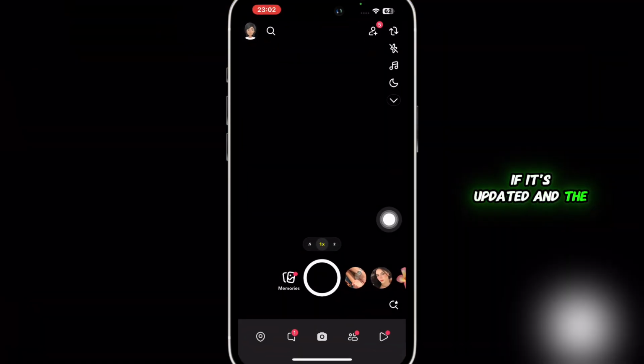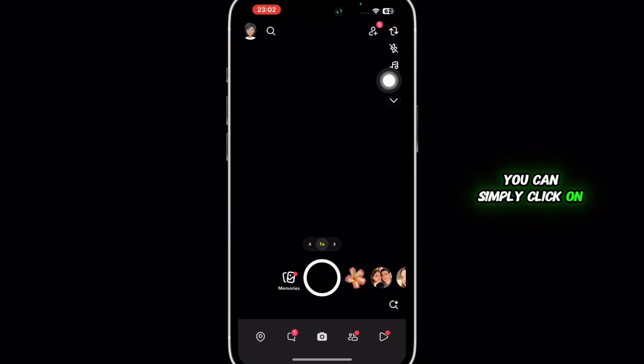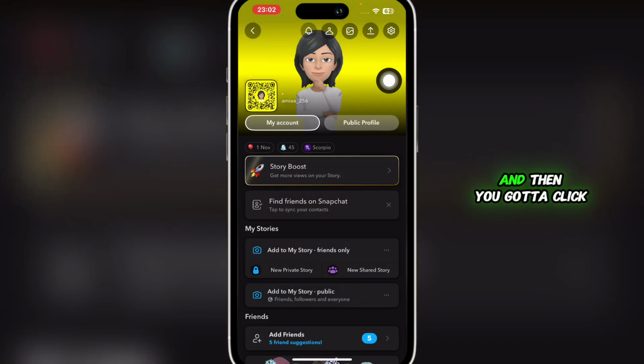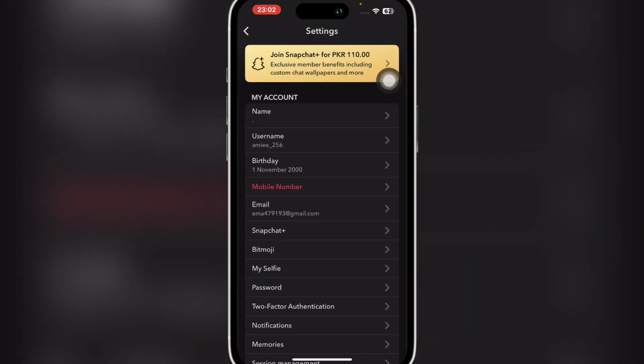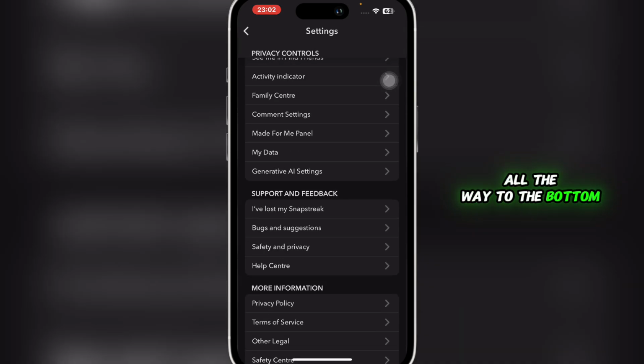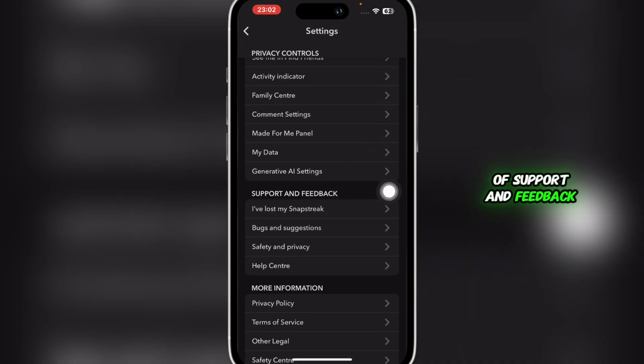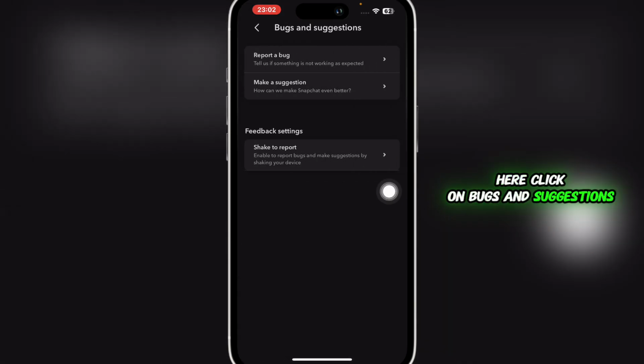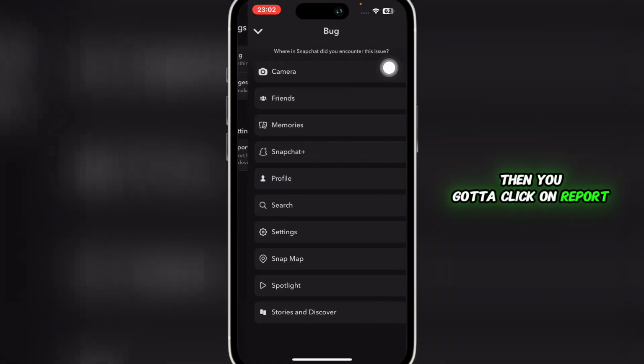If it's updated and the issue is still there, you can simply click on your Bitmoji at the top left, and then you got to click on Settings. And here, you got to scroll all the way to the bottom till you find the section of Support and Feedback. Here, click on Bugs and Suggestions. Then you got to click on Report a Bug.